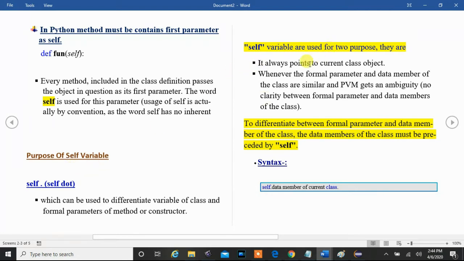So now we discuss the purpose of the self variable. The self variable is used for two purposes. One is it always points to the current class object, and second, it is used to differentiate between formal parameter and instance member, that is, the data member of the class. How can we differentiate formal parameter and data member of the class by using the self variable?